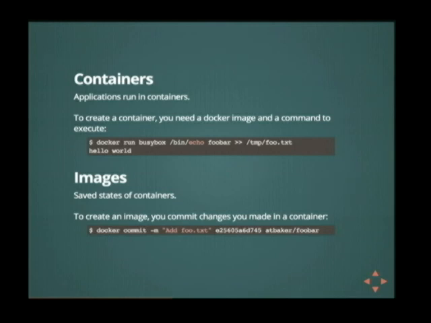So in this example, we're using the docker run command on the terminal to run the Docker image called busybox, and we're just telling it to run the command echo foobar and store it in a file at /tmp/foo.txt. When you run this command from your command line, Docker will take the image called busybox and execute the command echo foobar inside that image, and pipe it out to /tmp/foo.txt.